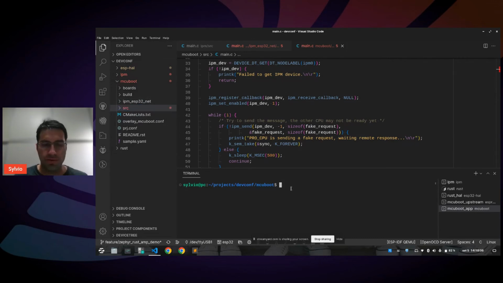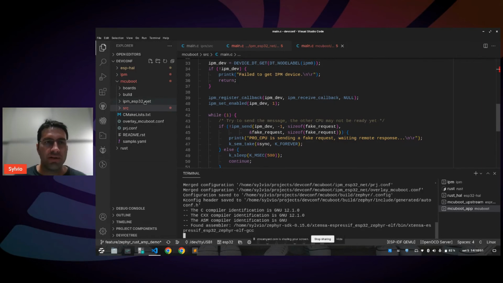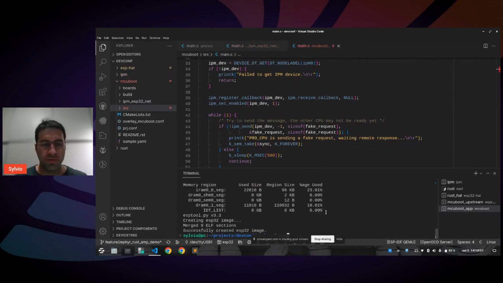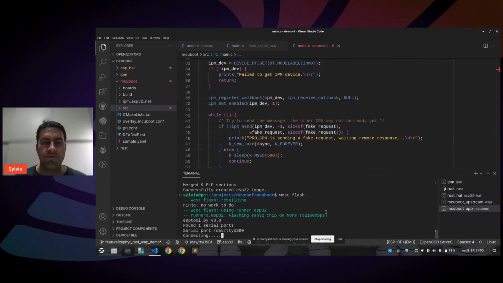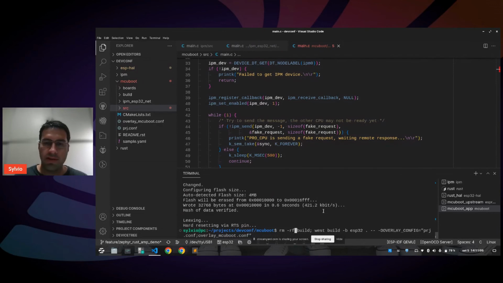So first thing I have to do is build the ESP32 net, and I'm going to add some overlay to enable MCUboot. So this is building the application, that's the net one, and we're going to flash it without starting the project. So it's going to flash it. Now we are going to build the other project, that's the ESP32, this one here. We're going to build it, and we're going to use its custom overlay to enable MCUboot as well.